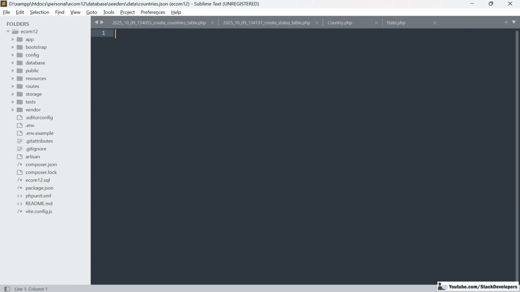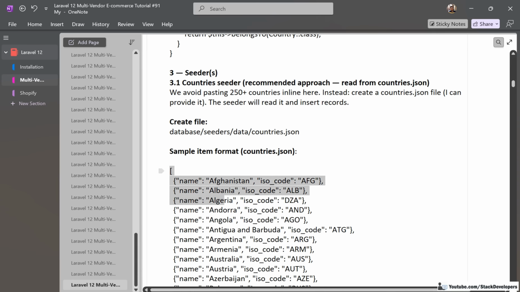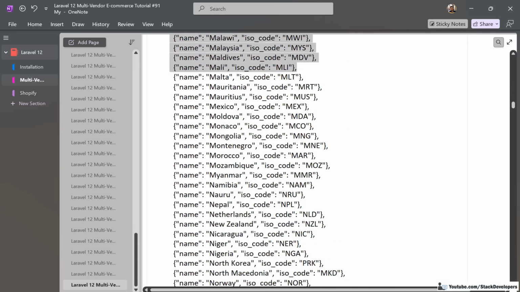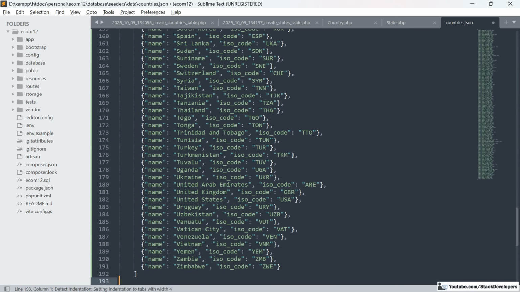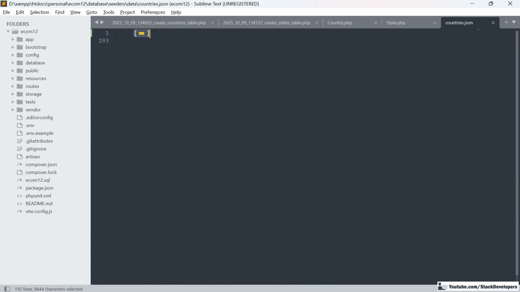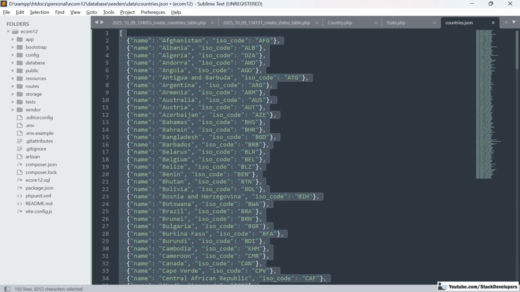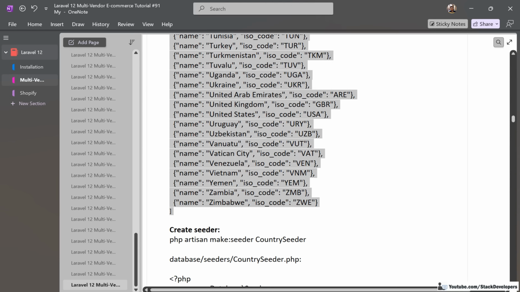I'm going to open that and add this complete JSON inside this file so that we are able to populate the countries table with this JSON data. The best solution is not to add this complete JSON inside the seeder file itself, because the data is too long. This is the recommended practice. If the data is too much, you can add it in JSON and then import it in your seeder file.